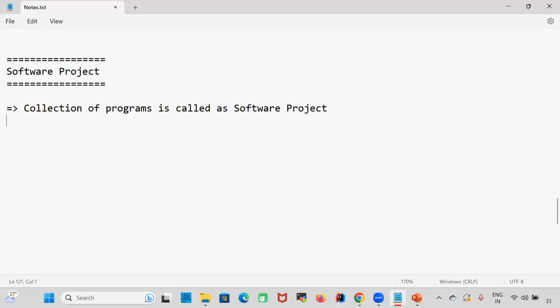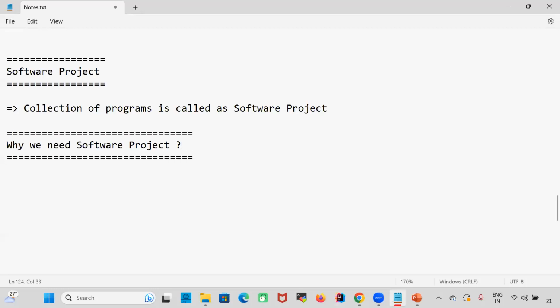Now the next question, why do we need a software project? What is the purpose of a software project? Why are so many companies available? Why are they developing projects? Why are they recruiting people? Collection of programs is called a software project. Why do we need to develop a software project? Software projects are used to reduce human efforts. To reduce human efforts, we are going to develop software projects.